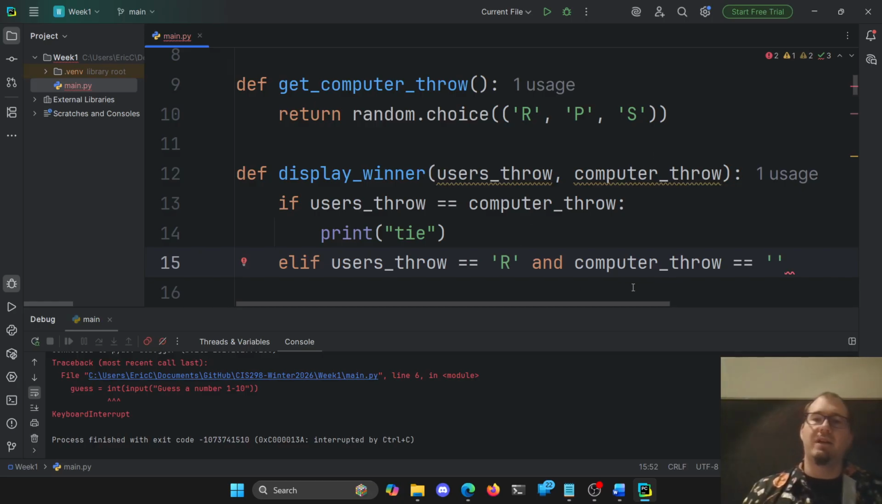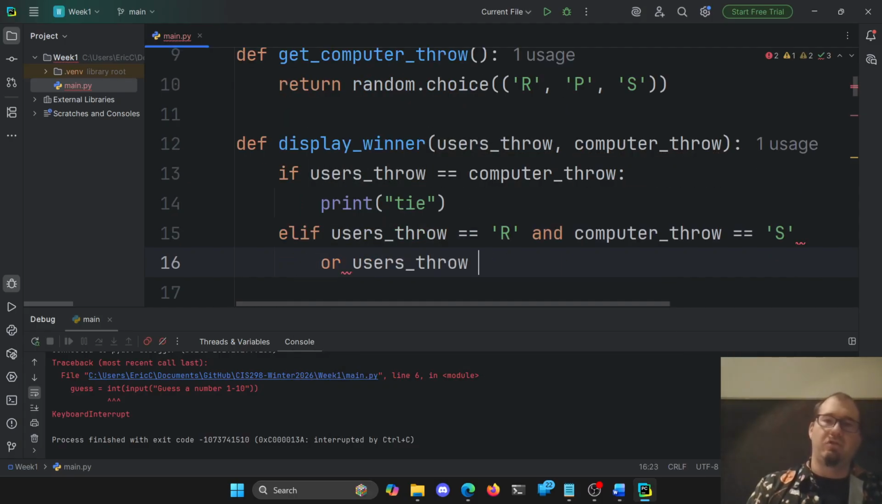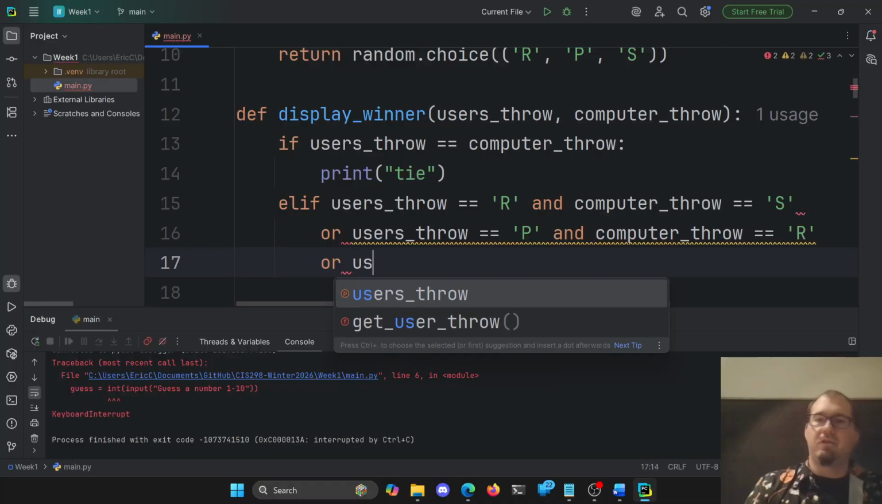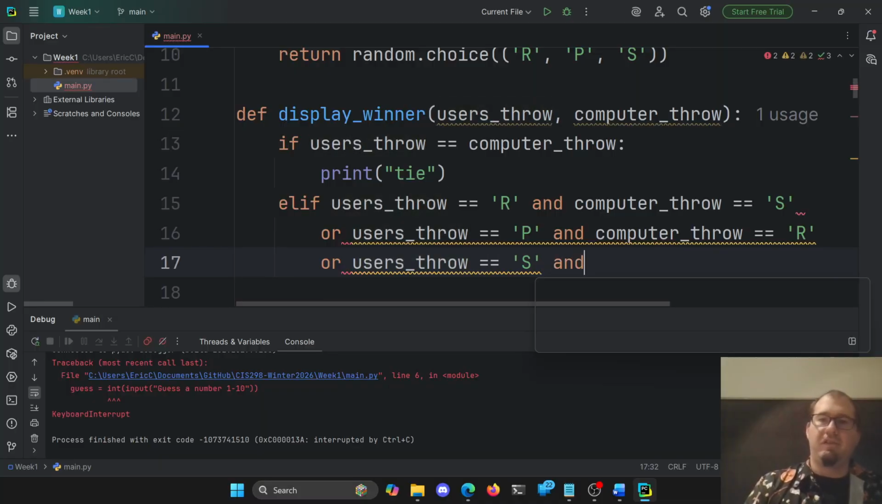Wins? Okay, so if they're a rock and the computer is scissors, then that's a win, right? Or if the user throw is equal to scissors and, or we should do paper next, right? And the computer throw is equal to rock, right? Or the user throw is equal to scissors and the computer throw is equal to paper.